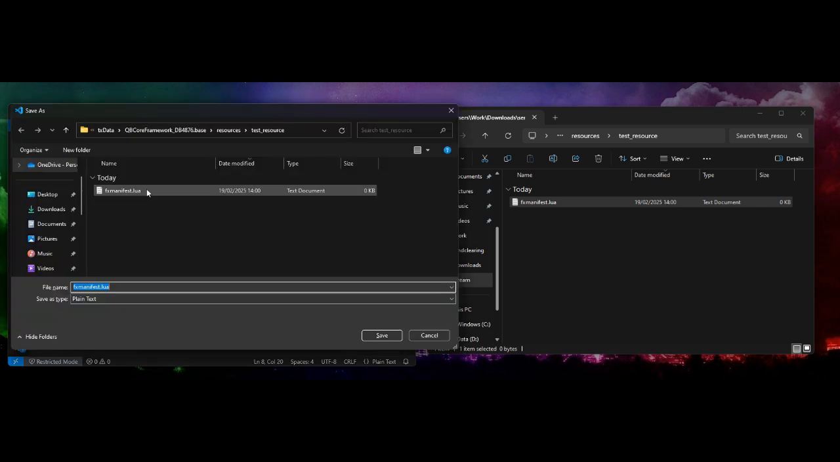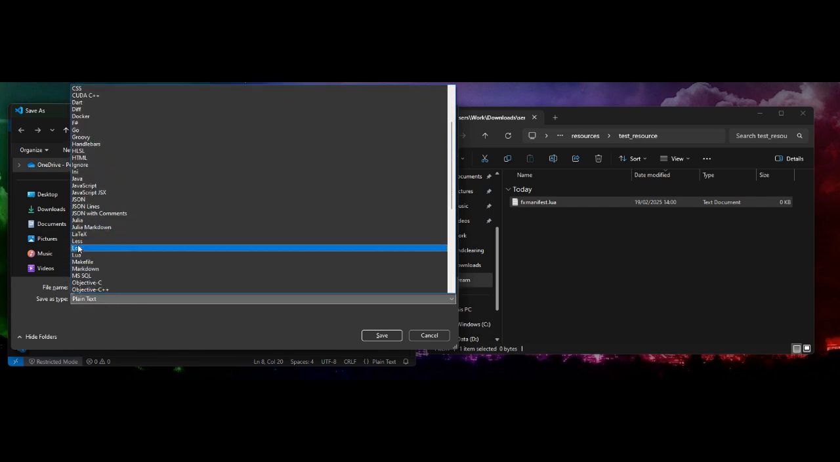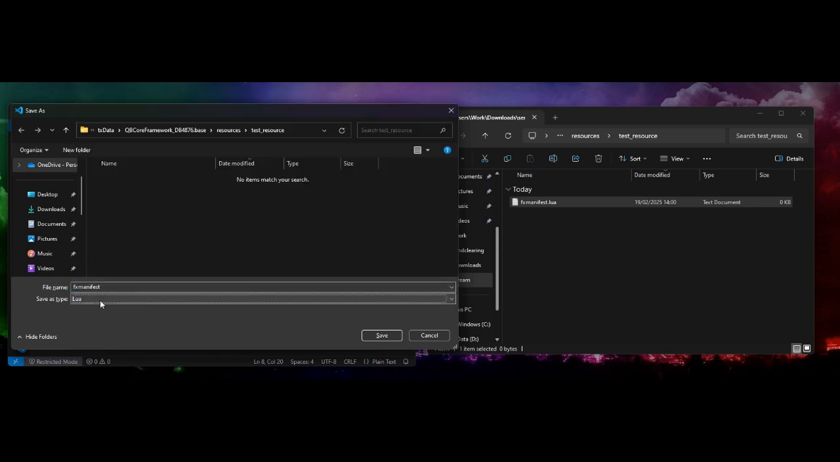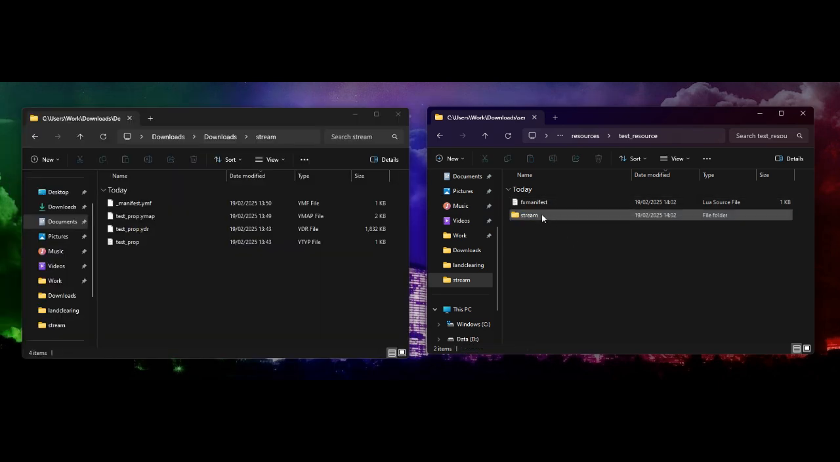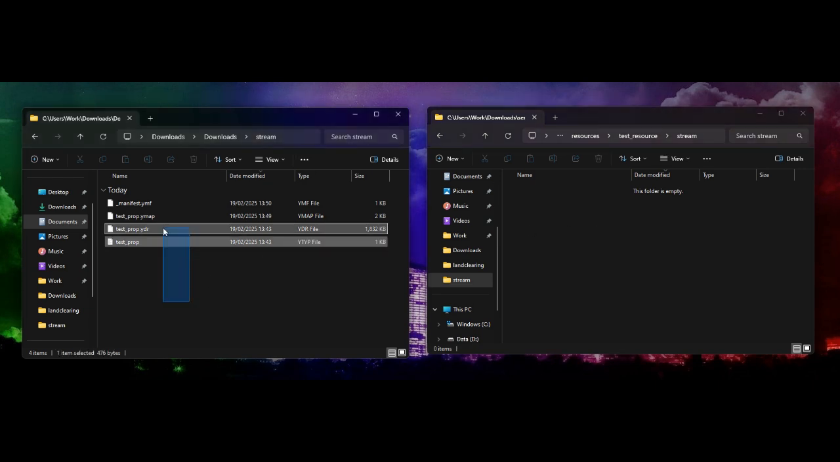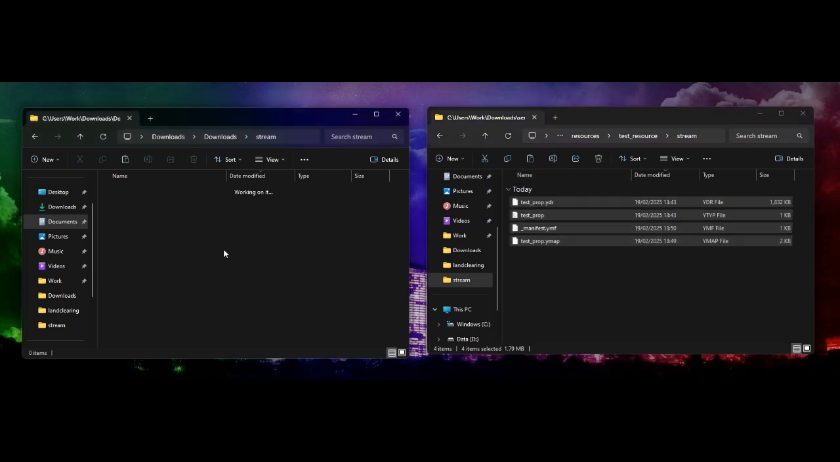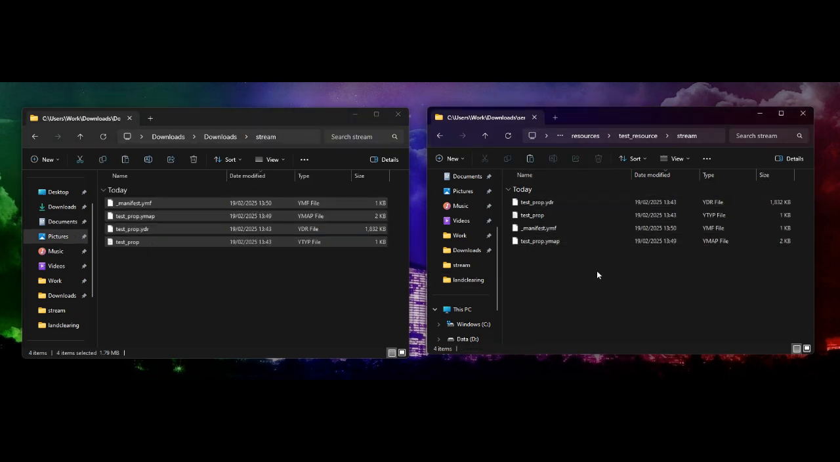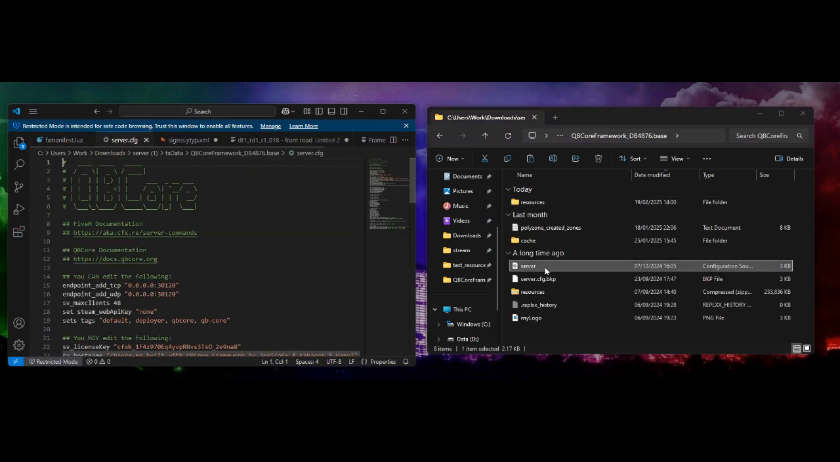Now we'll save this as a Lua file. Make sure you change it here from text to Lua and simply hit save. I can now delete the old text file and be left with just our Lua FX manifest. Now simply create a folder called Stream and place or copy your files into this folder and run your server. Please note the FX manifest and the Stream folder are very important to name correctly, otherwise you may run into issues. Now we'll add our resource to our server config to ensure it starts when the server loads.